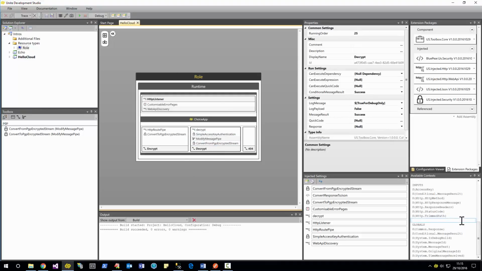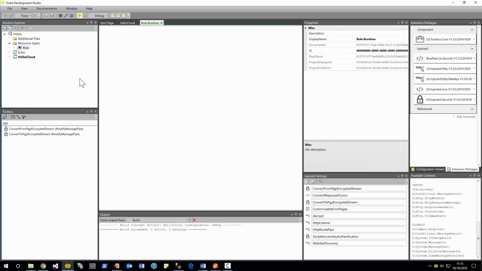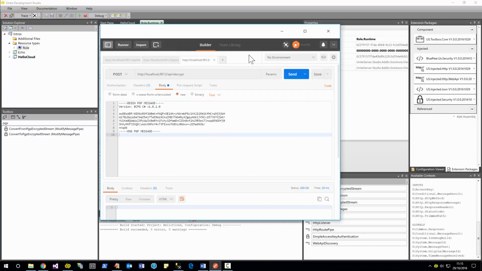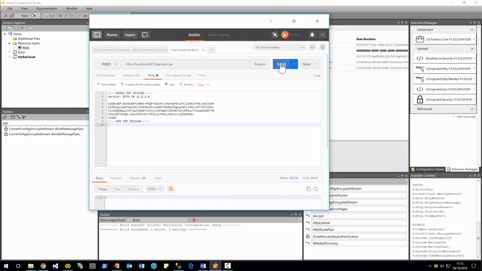This needs to be set to message text. Right, that should work. So now when we decrypt, we get a decrypted message.